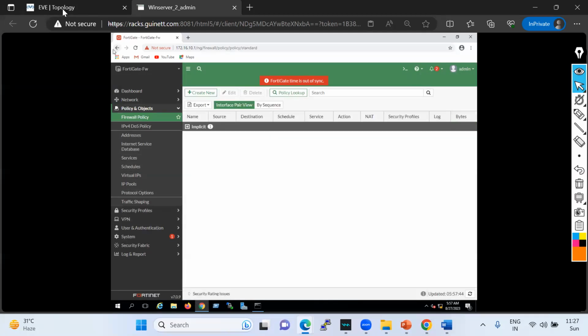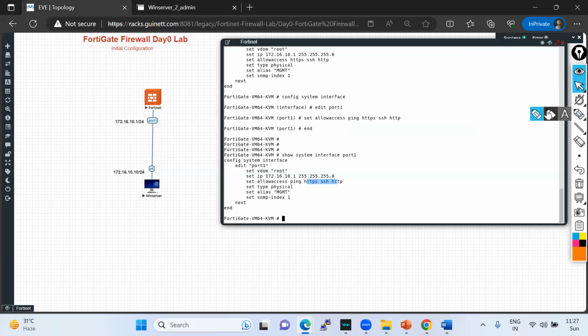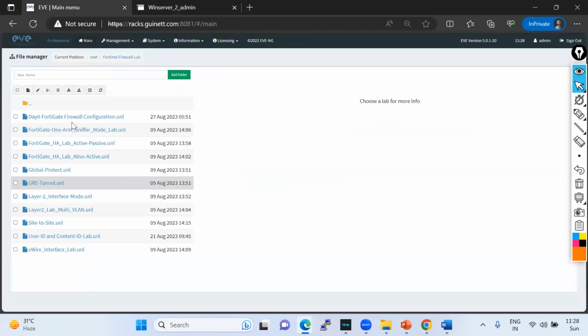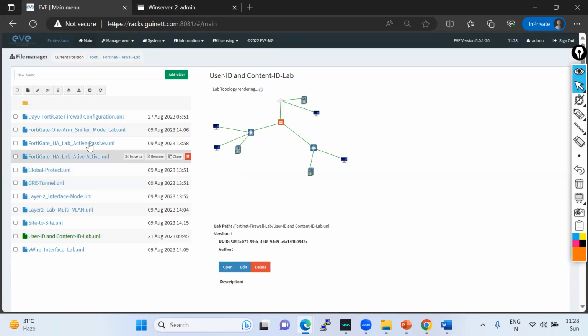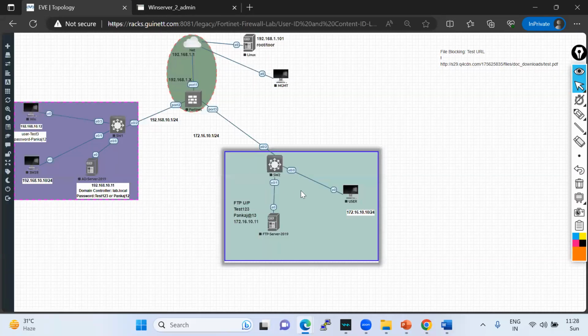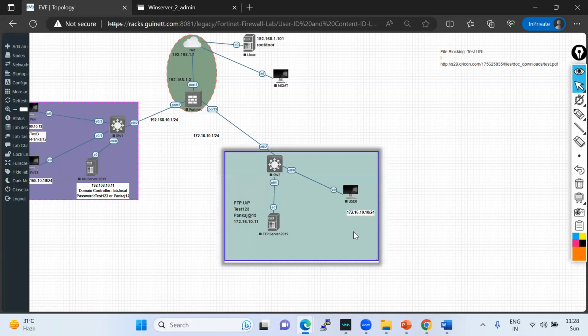For the time being, we understand how to get GUI and CLI access to the firewall, how the initial username and password are configured on the firewall, and how we can take access of this particular firewall. In the next lecture, I'm going to discuss how this particular client is going to get internet access. Let me open this lab. I'll show you how one client is going to get real internet access via the Fortinet firewall. Okay, so we'll discuss this one.